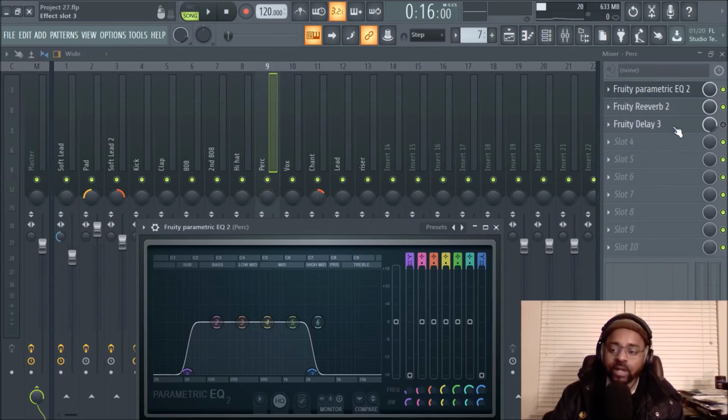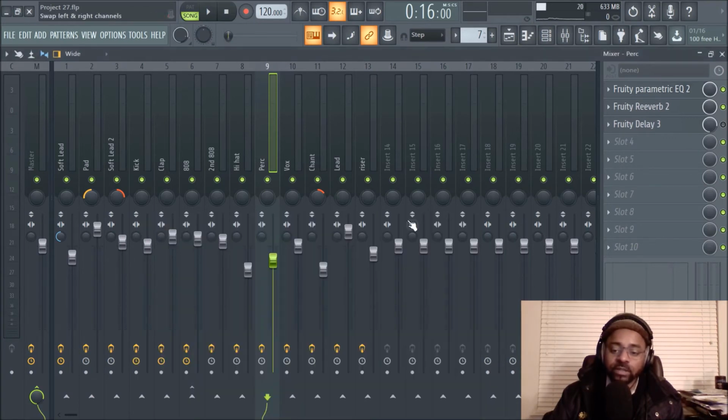I did play around with delay. Notice it's disengaged, so I didn't use it. I should just take that out, save processing time, power. But anyway, I can't stress enough, use EQ on everything in the beat.